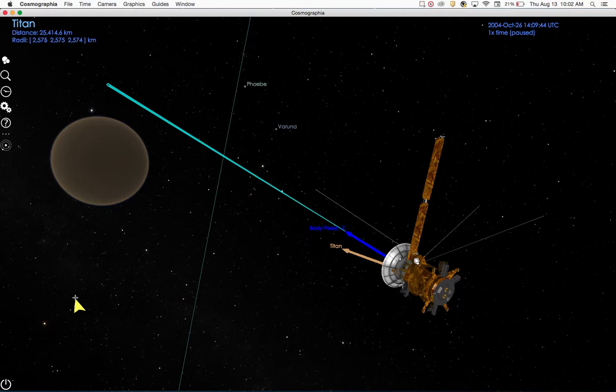Showing angles displays the angle measurement between two vectors centered on the same object. This function shows a text box that displays the angle measurement between two vectors in degrees and in radians. Here we have Cassini and its radar sensor.